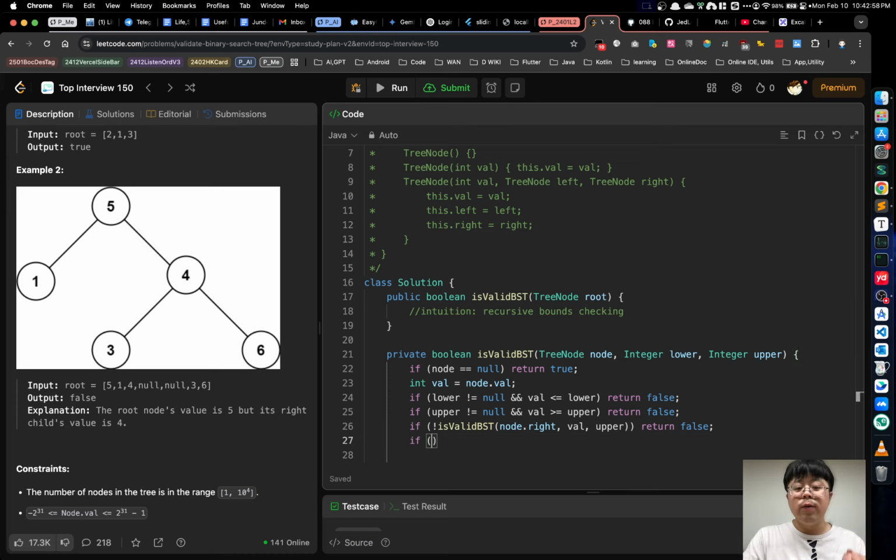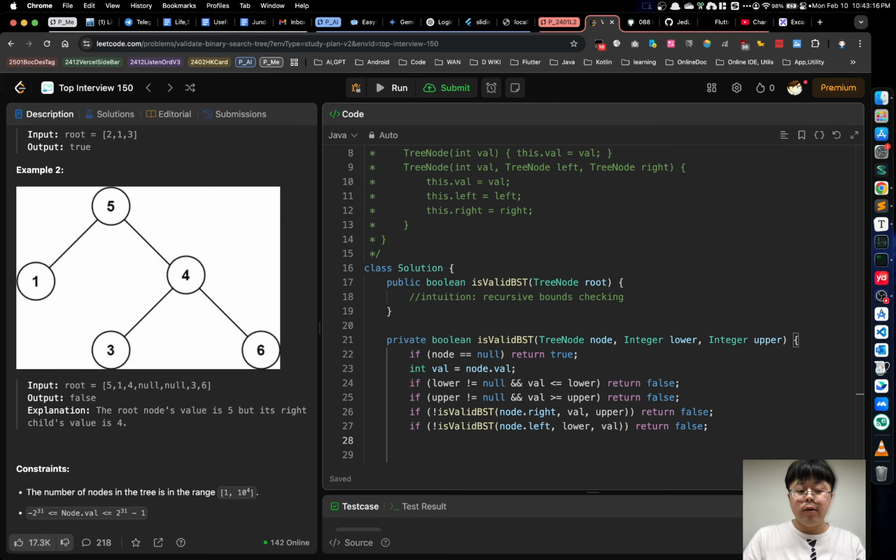Then we'll recursively check the left subtree. If not isValidBST with node.left and the original lower bound and the new upper bound, which is the value, then we'll return false. And after all checks, if both subtrees are valid, so the current subtree is valid, we'll return true.